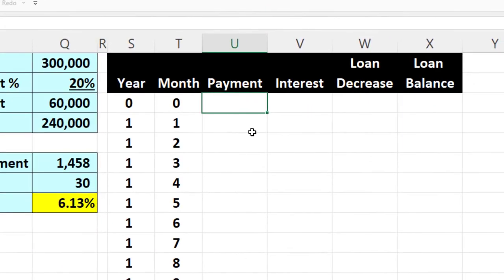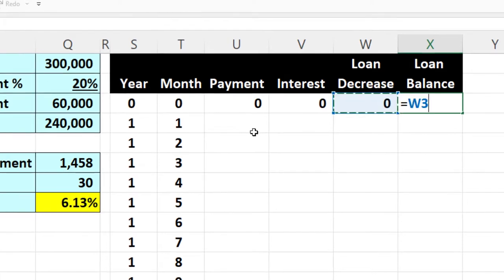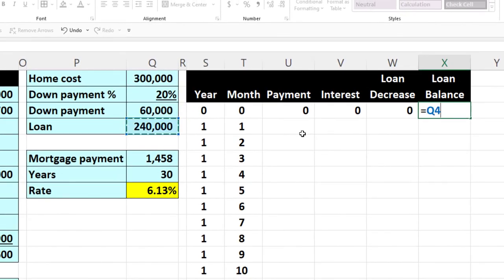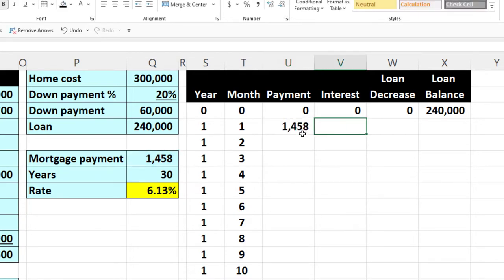Okay, I'm going to put some zeros up top, and we're going to say that this is going to equal the loan balance, the 240, not the home cost, the loan balance. The payments are going to be equal to this 1,458, which is rounded. I need to copy that down, so I'm going to make it absolute, F4 on the keyboard, dollar sign before the Q and the 6. You only need a mixed reference, but an absolute one works.